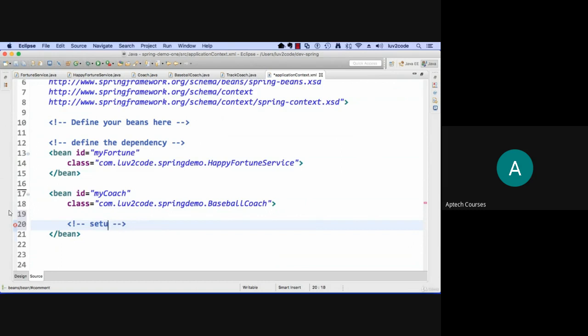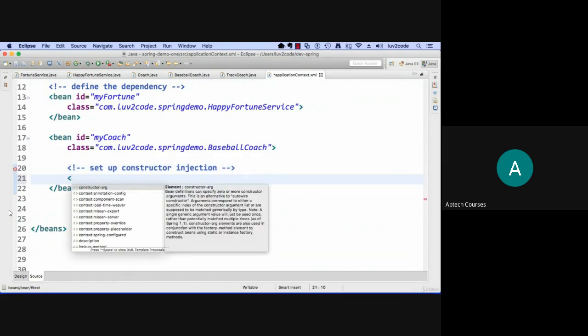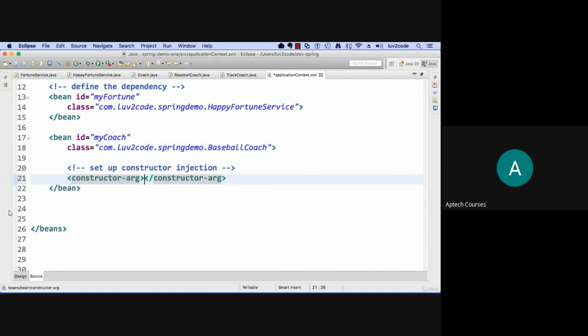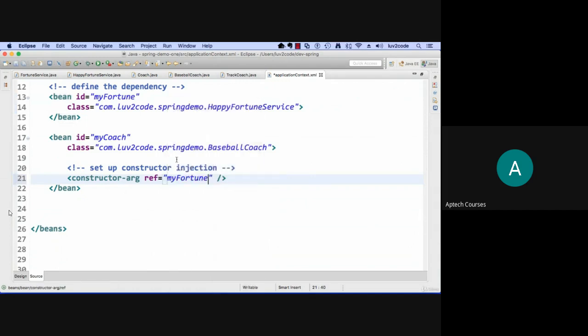Now let's go ahead and set up the constructor injection. Ooh, fancy term. I tell you, you'll really be able to brag to your friends here. So to use constructor injection, you make use of the constructor-arg element. I'm going to just say space slash and go back. Then I say ref equals, and for ref I give the actual ID of the bean that I'm going to inject, right? The ID. So myFortune up there, copy that bean name, move it down here and choose paste.